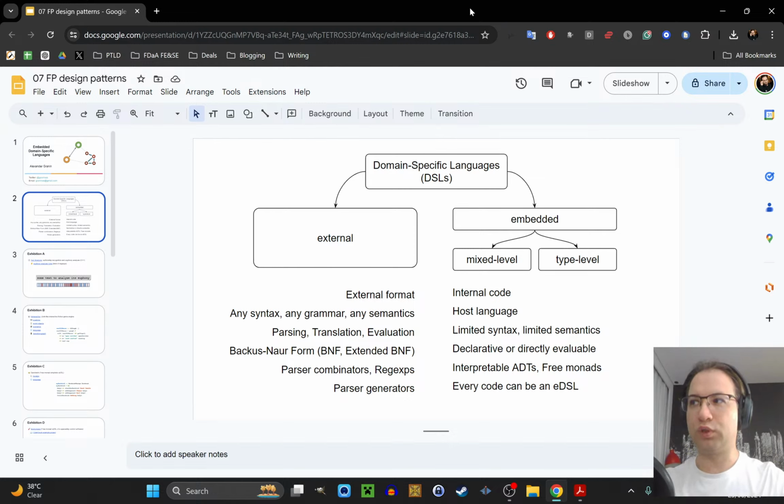So, what can we say about domain-specific languages? Well, there are external domain-specific languages. They are not natural to our host language. They are external. They have their own syntax, own grammar, own semantics, and we can say it's a separate language, maybe even a Turing complete language. Not necessarily. It can be a simple format of, for example, enumeration like YAML. It's a DSL for configurations, right? It can be something more complicated.